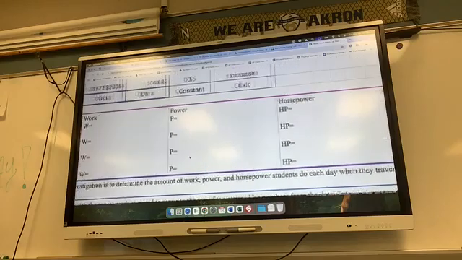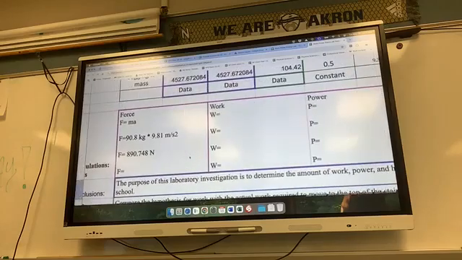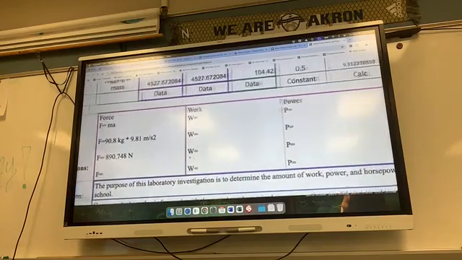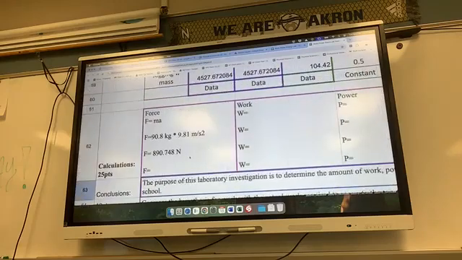So show the work for each one of those. Show one trial of work for force, work, power, horsepower, and potential energy. If you finish that, I would be very happy with that for today. So then we'll stop there for the day.